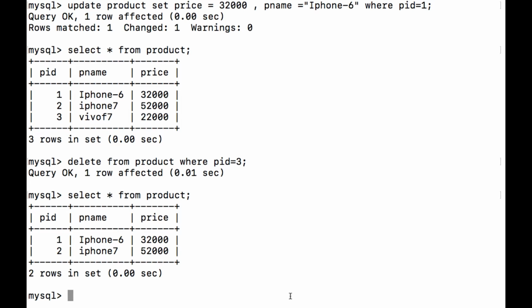Next we are going to see how to alter the structure of a table. Sometimes we may need to add a new column, sometimes we want to modify an existing column, sometimes we want to drop or delete a particular column. For that we can use ALTER TABLE statements.